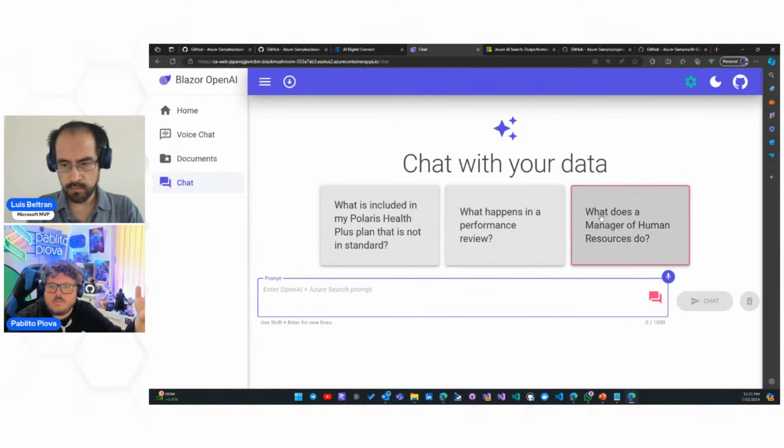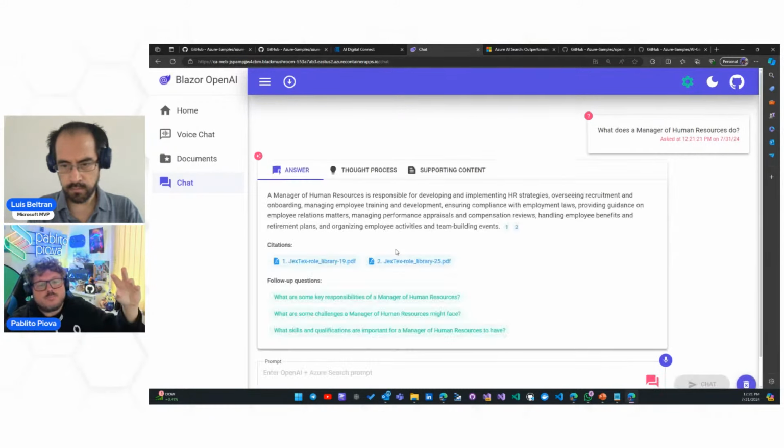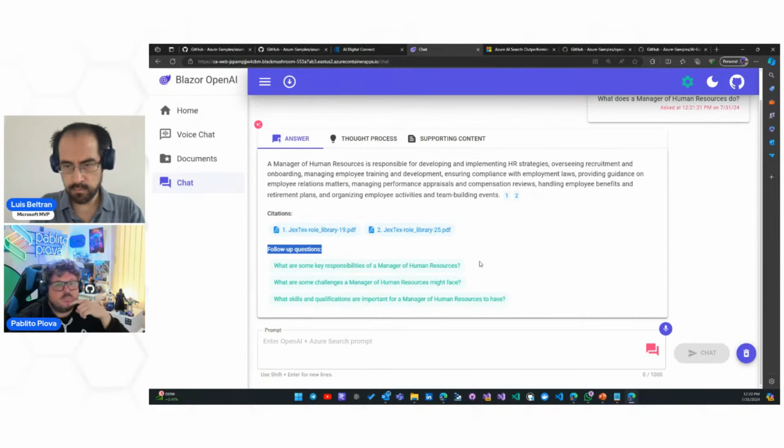Well, here is the same. For example, what does a manager of human resources do? In this case, it finds this information in Azure AI Search. Azure AI Search gives me different chunks of information. Yes, we have the different citations, and this information is passed to the LLM to generate the answer using generative AI. Okay, and we have another feature, follow-up questions, that use this information, and the GPT model generates for me three answers that maybe I will ask to the chat or in this assistant.